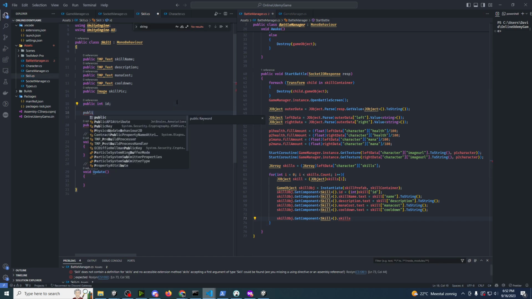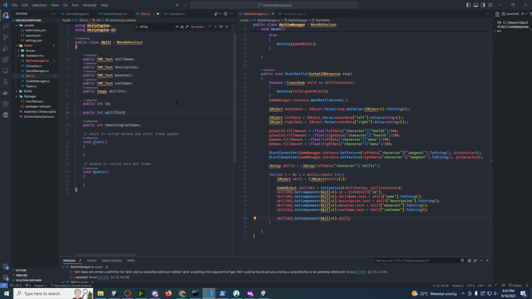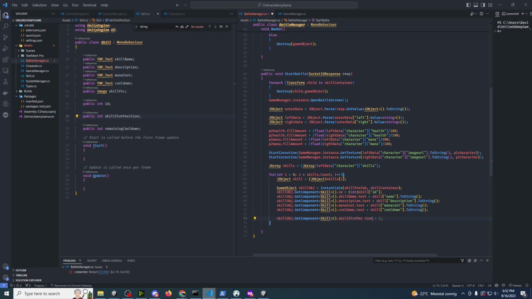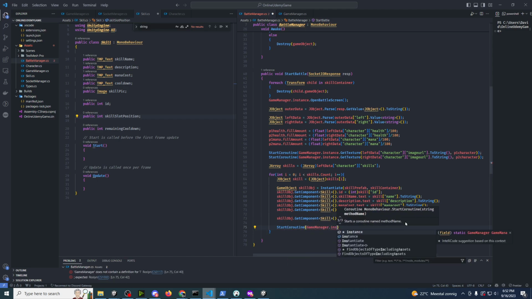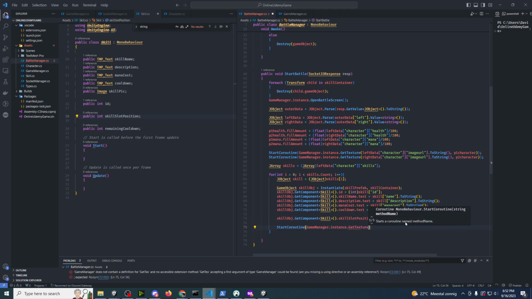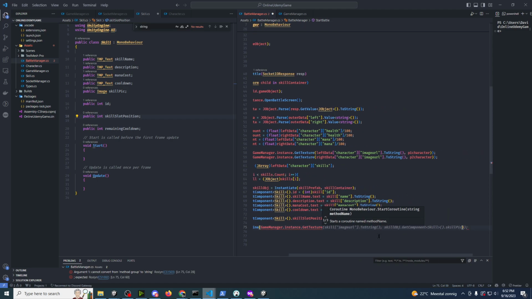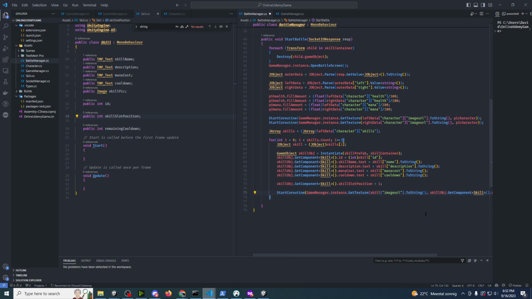Okay, well, it needs a field skill slot position, so that's the thing we're going to send along. Skill slot position equals the index of our loop. Oh, and we have to populate the image. So there's going to be another start coroutine, game manager instance, get texture. There we go. Skill image URL, skill object get component, skills. Is it called skill pick? Oh, all right, great. I think that should be enough.